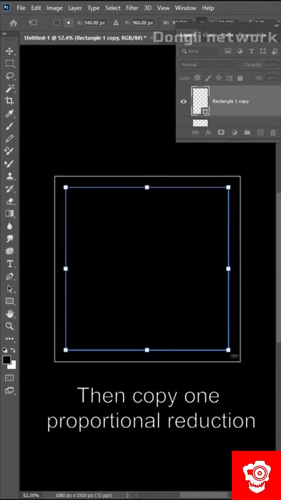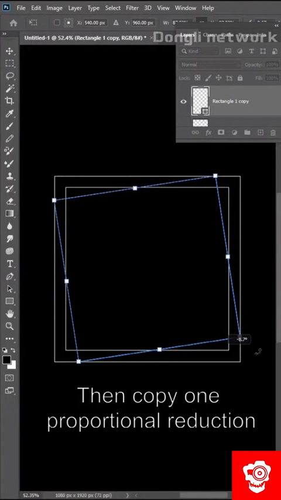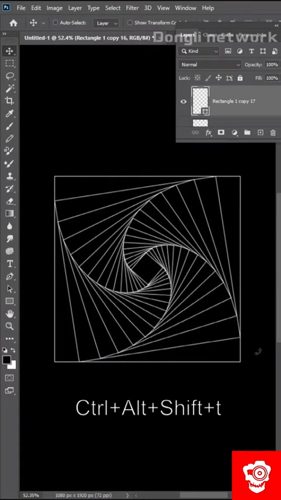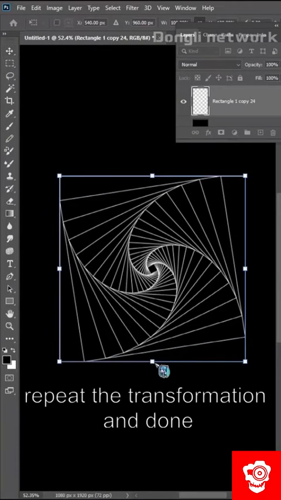Then copy one. Proportional reduction. Rotate. Ctrl plus Alt plus Shift plus C. Repeat the transformation and done.